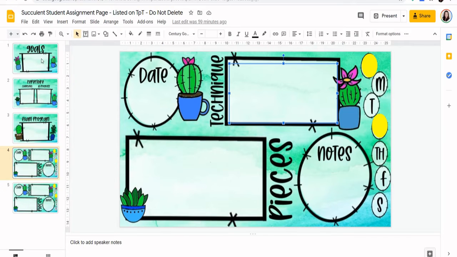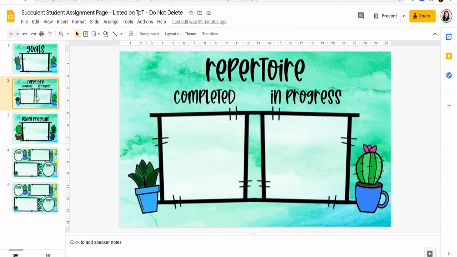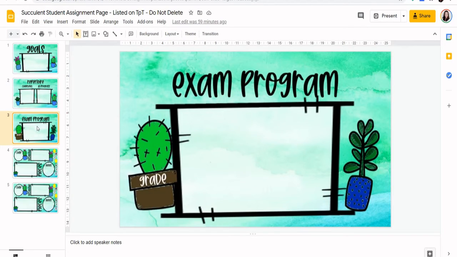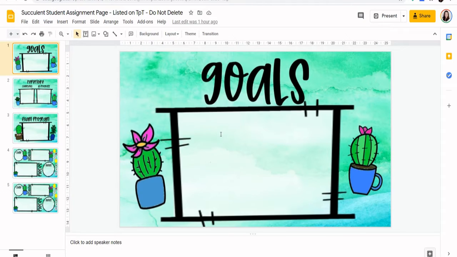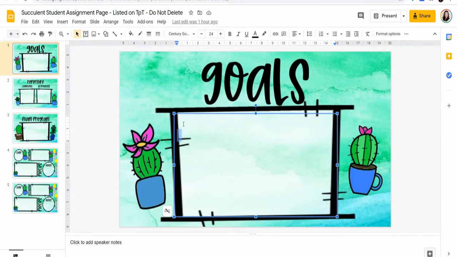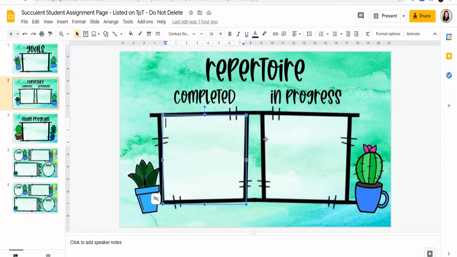Each pack has 4 slides: goals, repertoire, exam program, and the most important slide is slide number 4. And this replaces the traditional dictation page. Now each slide has editable text boxes. You just click and type whatever you need.